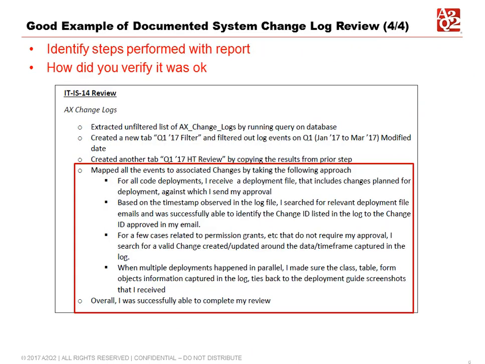And then finally, you're going to see here the rest of the steps that were done. This IT person did a great job. They said they mapped all the events associated with the changes by taking the following approach. They looked at the code deployments. Based on the timestamp that they observed, they searched for relevant deployment file emails and successfully identified the change ID, and finally, they've also written a conclusion: Overall, I was successfully able to complete my review.